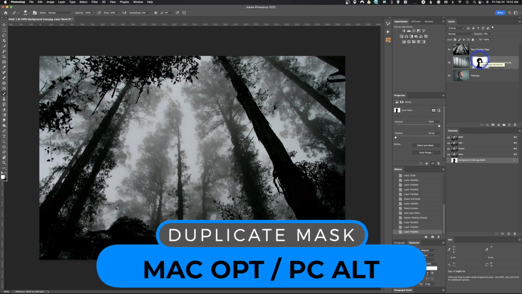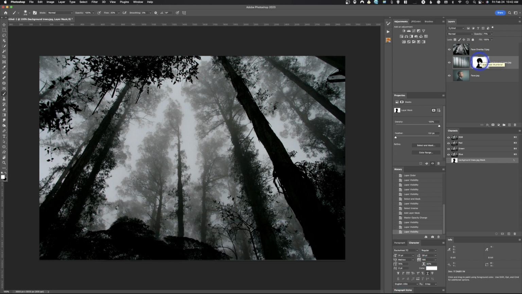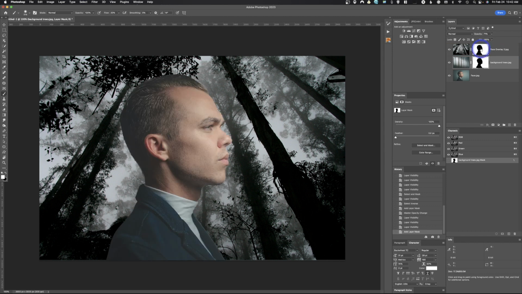I'm going to hold my Alt or Option key. It's Option on a Mac, Alt on a PC. And I'm going to left click and hold and then drag the mask up. This will duplicate the mask. If you didn't hold the Alt or Option, it would just move it. But this is replacing or duplicating that mask.